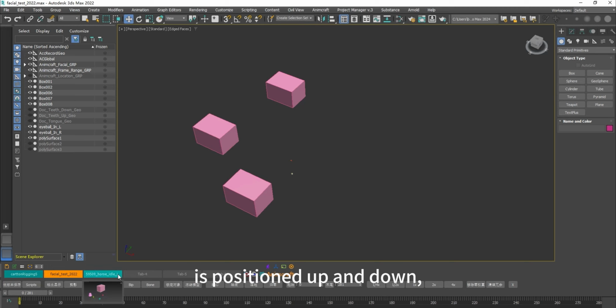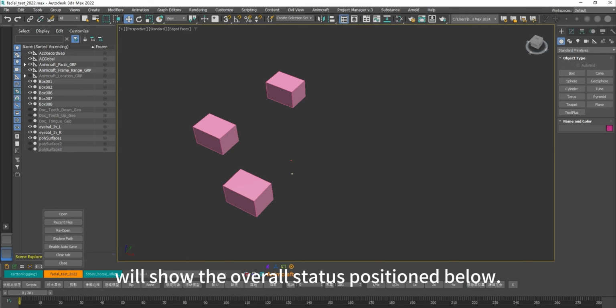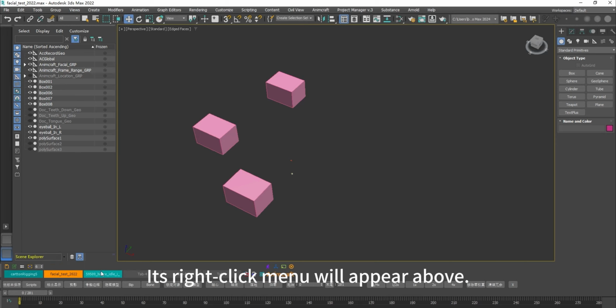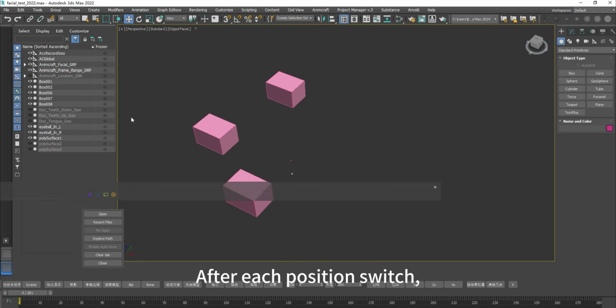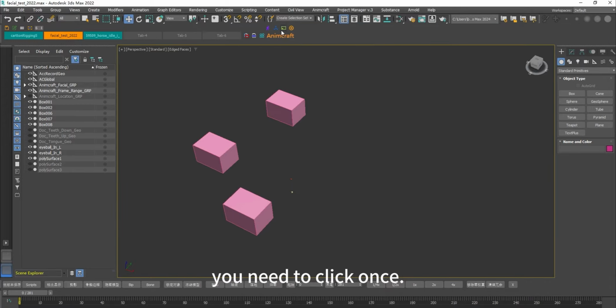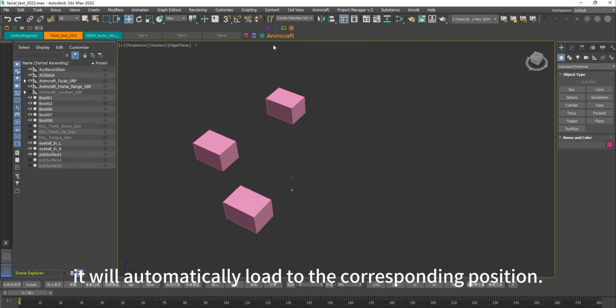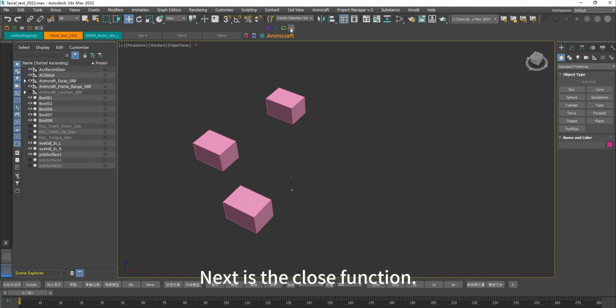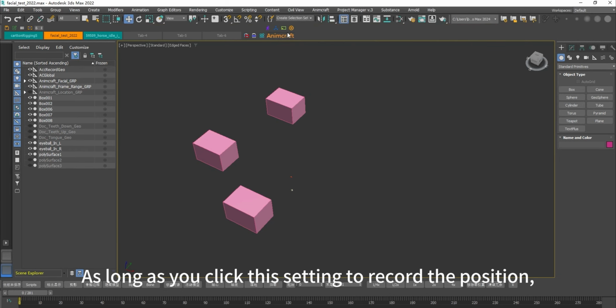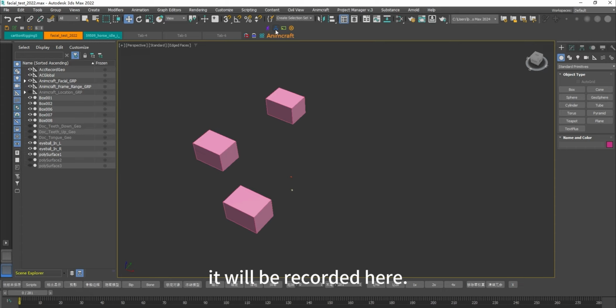Generally, if it is positioned up and down, this thumbnail will show the overall status position below. Its right-click menu will appear above. After each position switch, you need to click once every time Max opens. As long as this is activated, it will automatically load to the corresponding position. Next is the close function. As long as you click this setting to record the position, it will be recorded here.